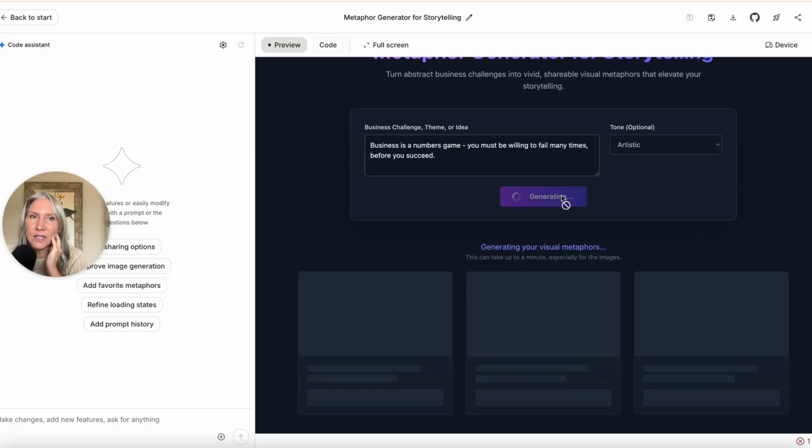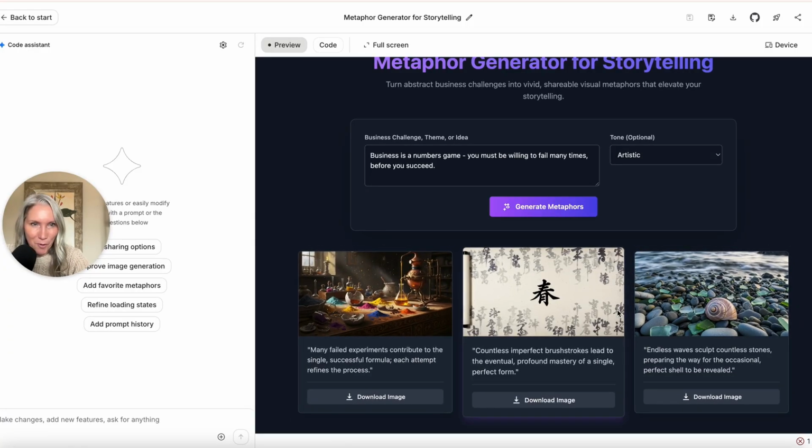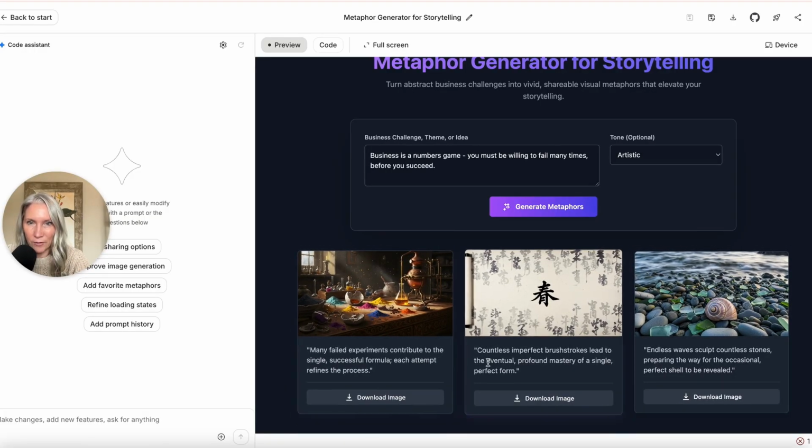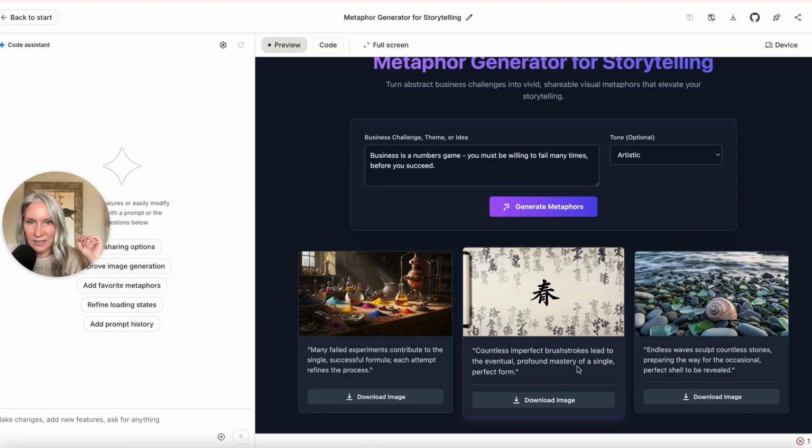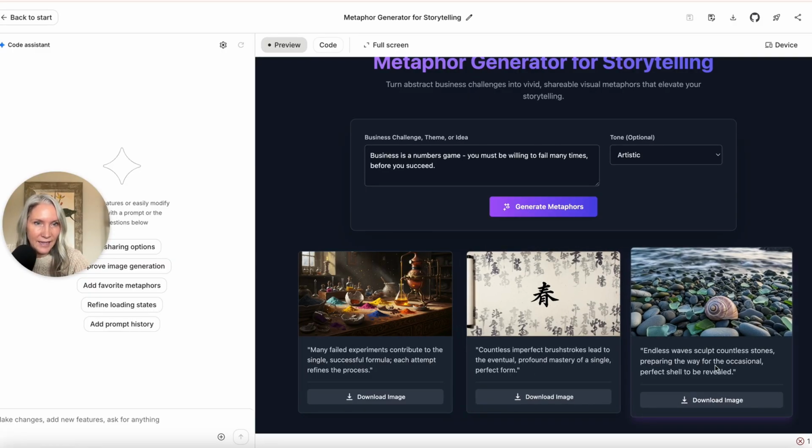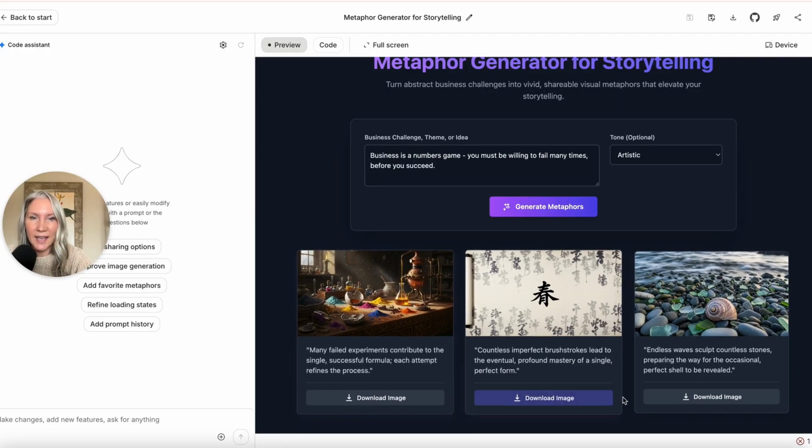Now, if we were to do artistic and use the same one, let's see what changes here. I don't know if it's going to change the pictures, the quotes themselves, or both. Okay, so yeah, I feel like we got a little bit more of an artistic output for the pictures, and it also changed the quotes. Many failed experiments contribute to the single successful formula. Each attempt refines the process. Countless imperfect brushstrokes lead to the eventual profound mastery of a single perfect form. And endless waves sculpt countless stones, preparing the way for the occasional perfect shell to be revealed. So both the pictures and the text changed with the artistic tone.